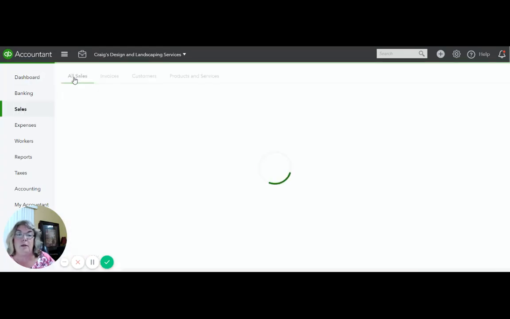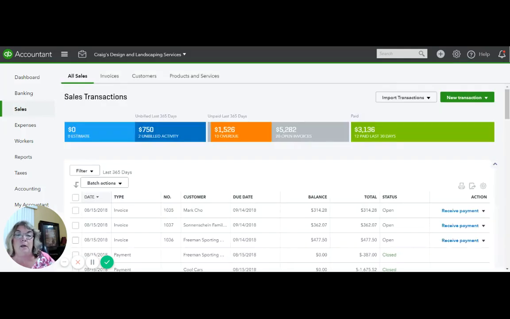Let's go over here to all sales. I do apologize when we're videoing and we're using sample data. It does take a little longer to load. This is all the transactions. And you have a bar up here that shows you your numbers. You have 0 estimates out, 750 in unbilled, and so forth.